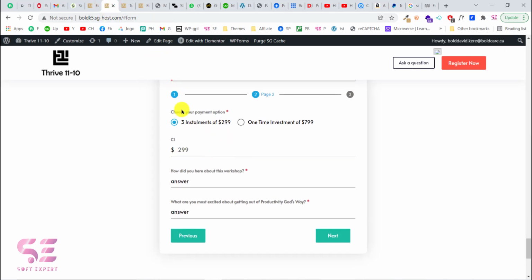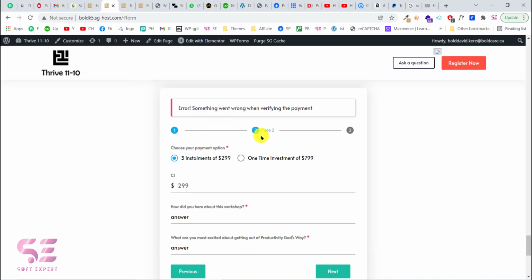Again, this is the Formulator plugin, really powerful. You can use this for your contact form, registration forms, quizzes, and so on.